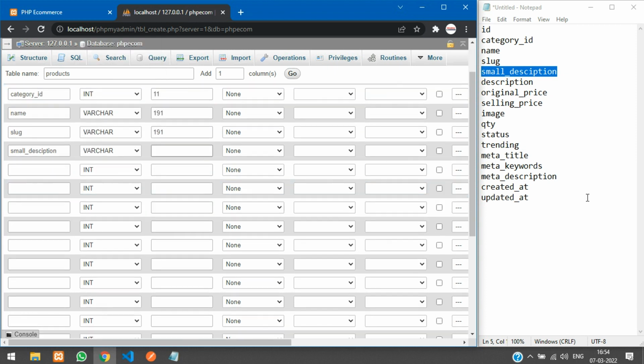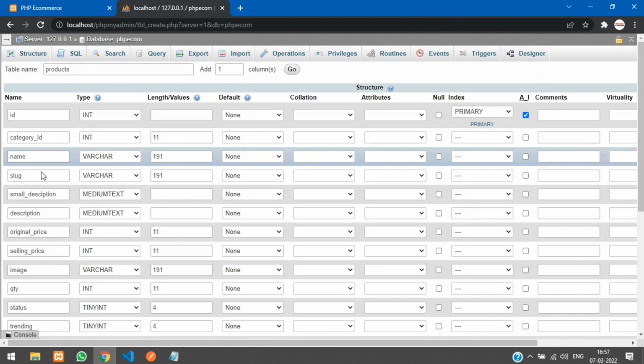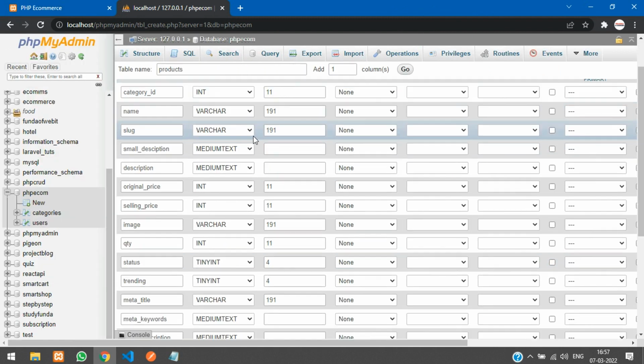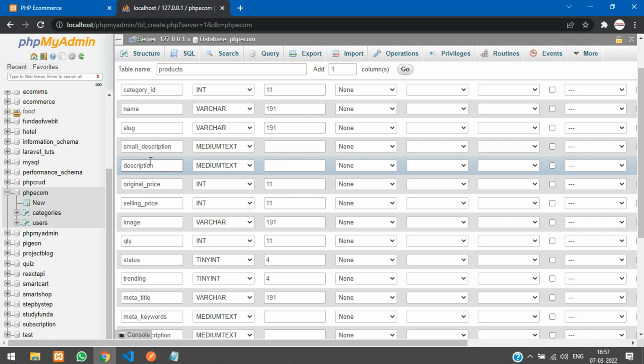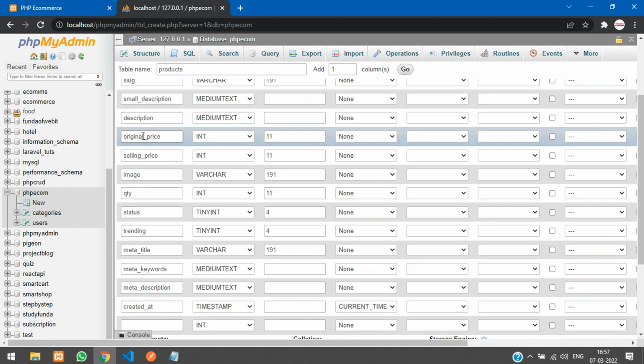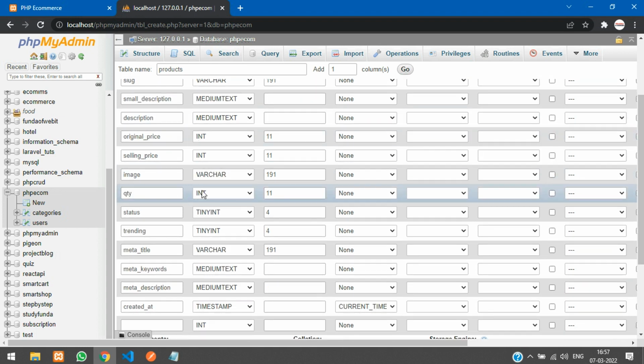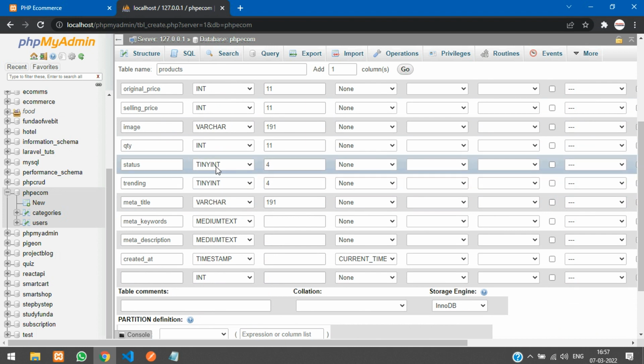So I'll just add all these things and then we'll continue. So here I have just added all the columns. So let me just open this. So you have the category ID, name is varchar, slug is varchar, and a small description, and description is going to be medium text. Here I have just made a mistake. Okay. Yeah, so the small description and description is medium text, and your original price, selling price, image, quantity, and status and trending is tiny integer.